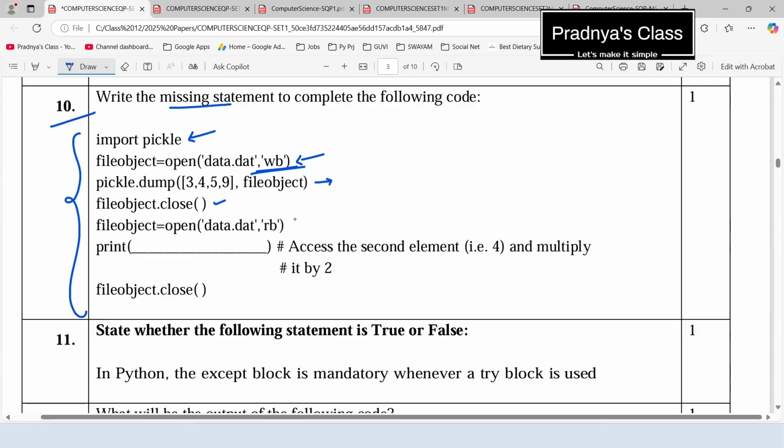Now let's check the next statement. We are opening the same file in the read mode. We already discussed in the previous video, to write data to the file, we use the dump function of the pickle module. But to read data from the binary file, we use the load function.